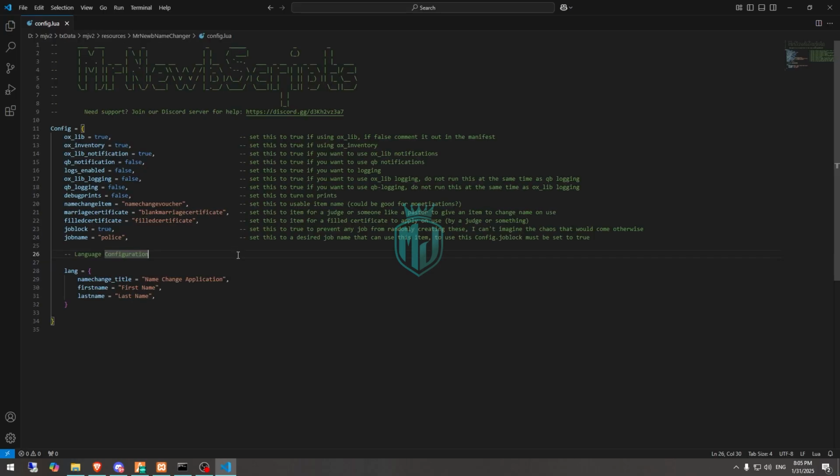So right here, as you can see, we have the OX lib, OX inventory. So we will make it false because we are not using OX inventory. QB notification, you can make it true or false according to OX lib. Logs, you can set up. And this is the item name, like for change the name. Okay, so job block, job name police.